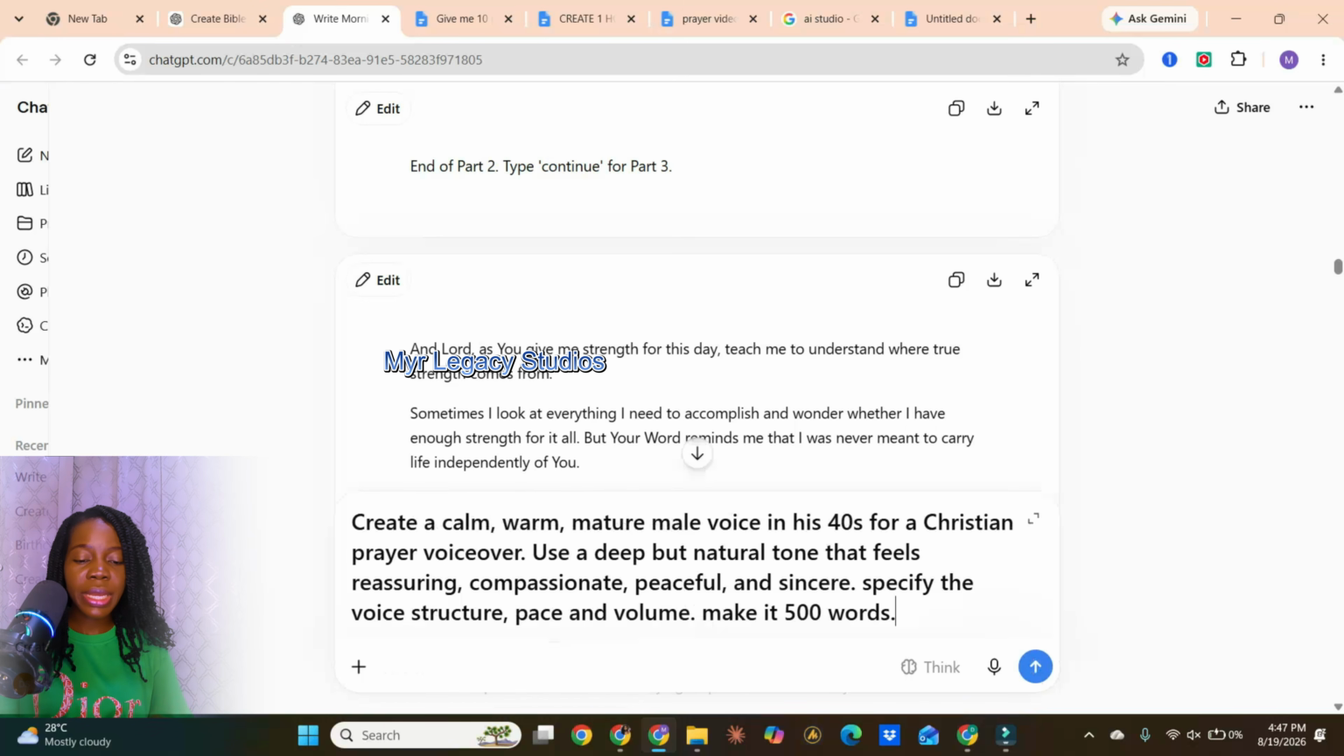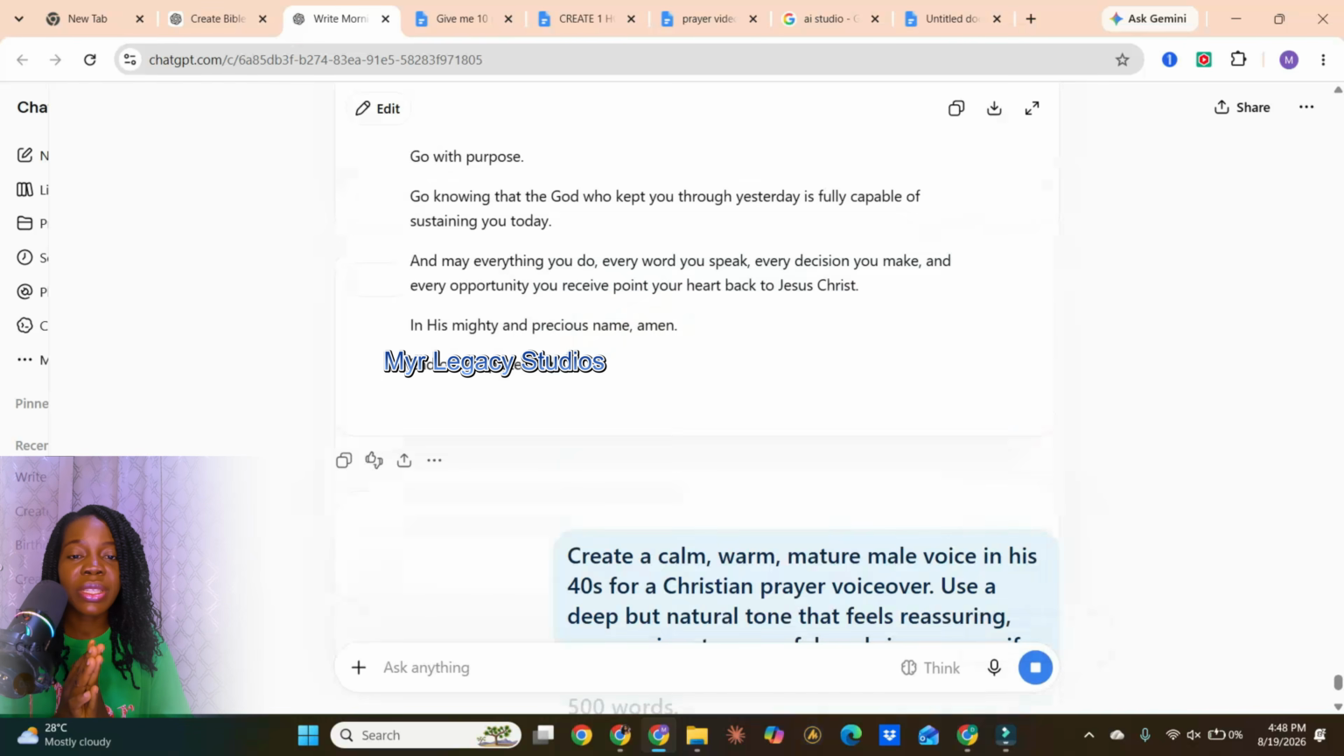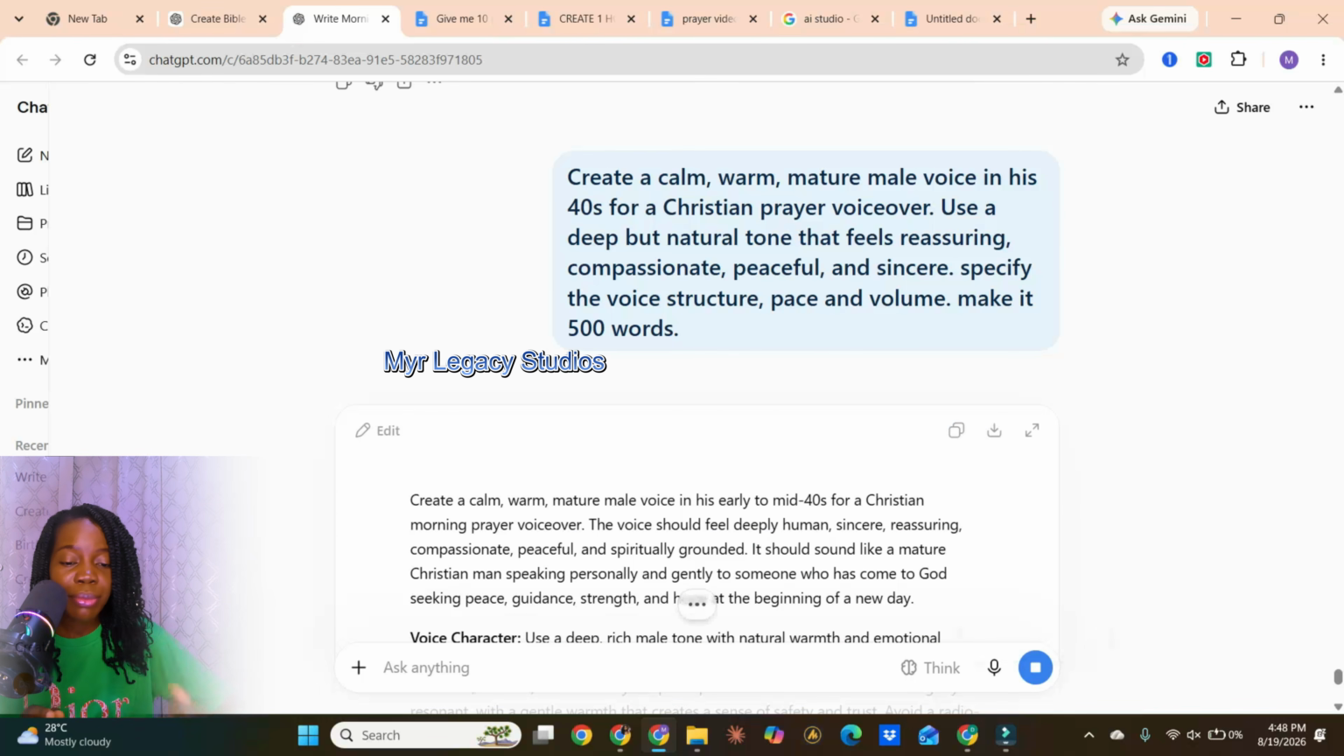So here I'm going to enter this prompt: create a calm, warm, mature male voice in his 40s for Christian prayer voice. Use deep but natural tone that feels reassuring, compassionate, peaceful, sincere. Specify the voice structure, pace and volume. Make it 500 words. The reason why I said make it 500 words is that if you don't limit ChatGPT, it will give you a lot of things, okay, and we don't want so much. We just want something small that we can work with. So I'm going to hit the generate button for ChatGPT to design the voiceover prompt for me.